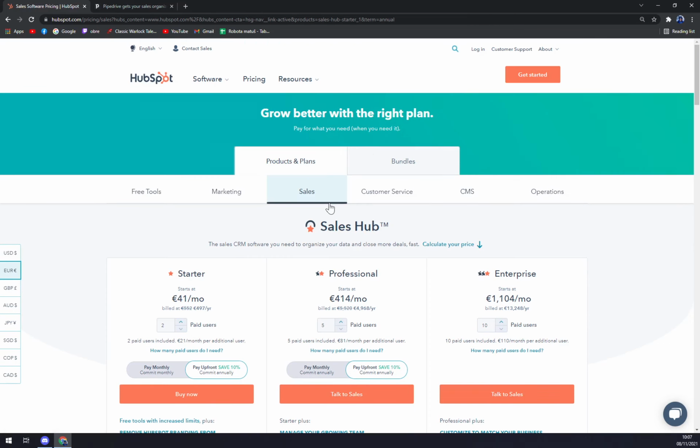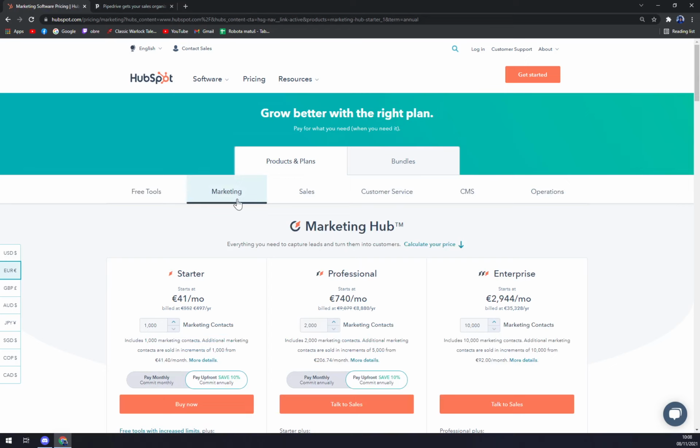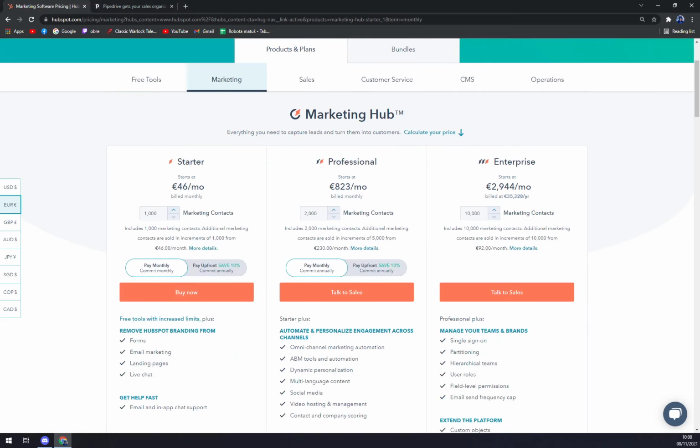All of them are customized differently. Even they are expensive, let's face it. You can also bill it monthly or upfront, which means annually, and then starting at 1,000 contacts, and you can go, sky's the limit in this case.